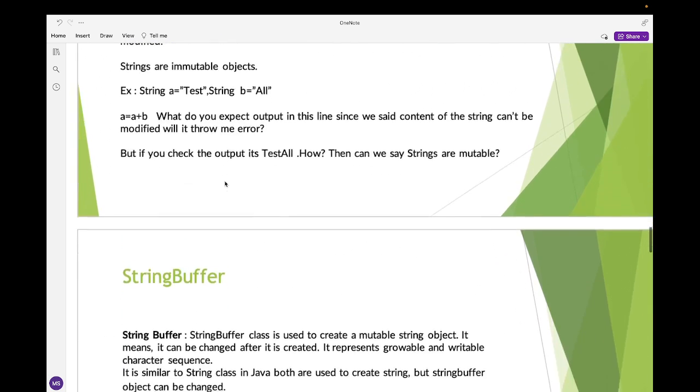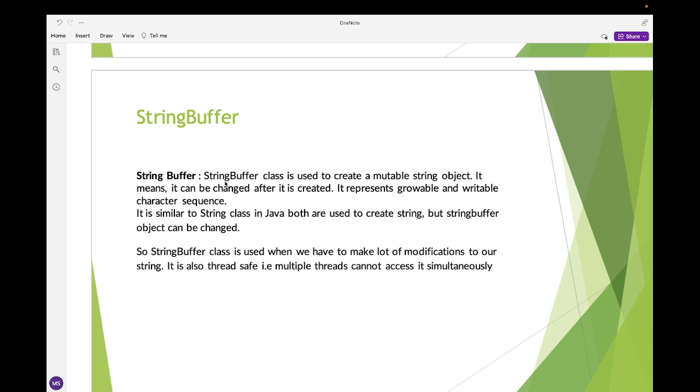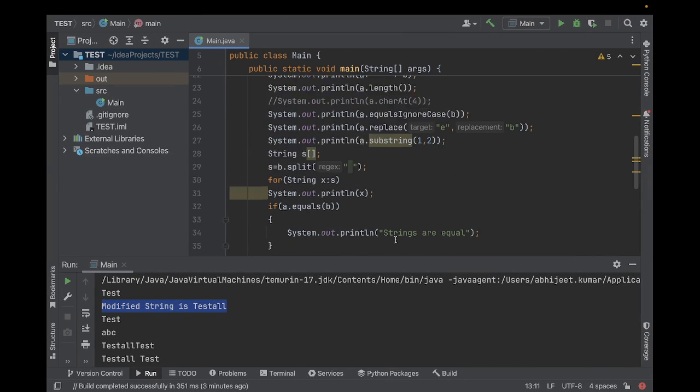So for that, they have given you StringBuffer and StringBuilder. The StringBuffer class is used to create a mutable string object. So it can be changed after it is created. It won't give a new memory address or anything like that. It represents a growable and writable character sequence. It is similar to the String class. Both are used to create strings, but a StringBuffer object can be changed. You can make a lot of modifications. Plus, it is also thread safe, that is, multiple threads cannot access it simultaneously. If you're not able to understand this, we are going to cover it in our multi-threading class also. Now, I'll give you a very simple example of StringBuffer.